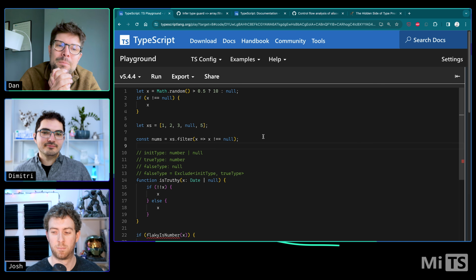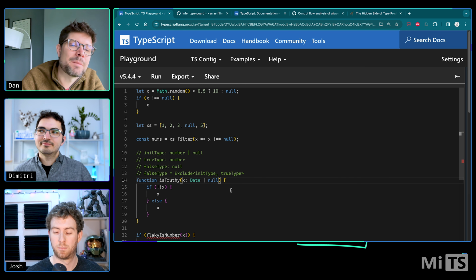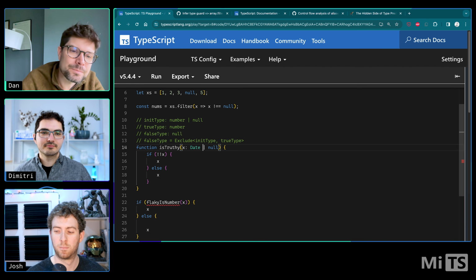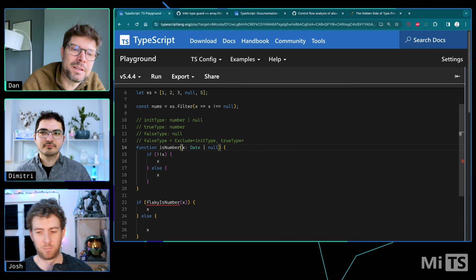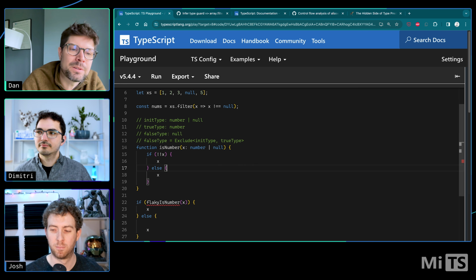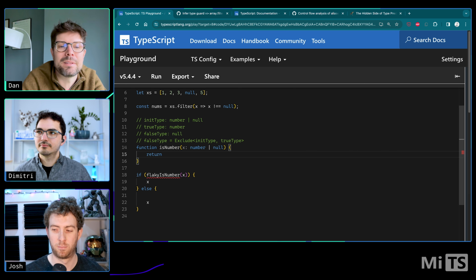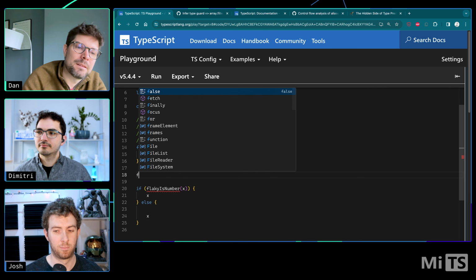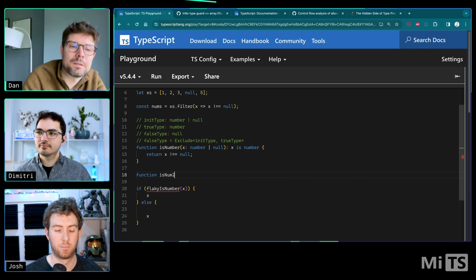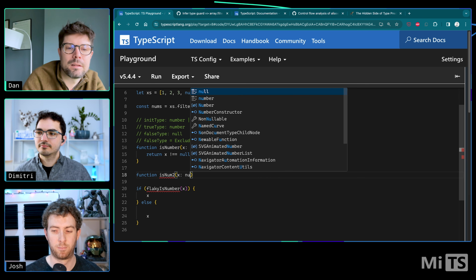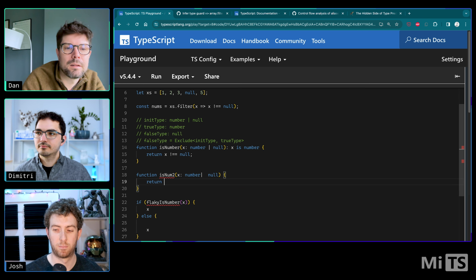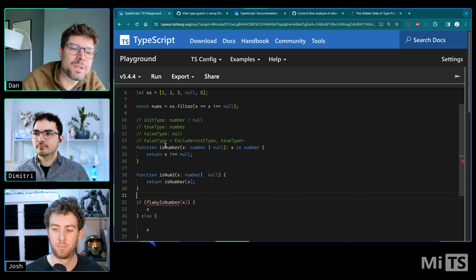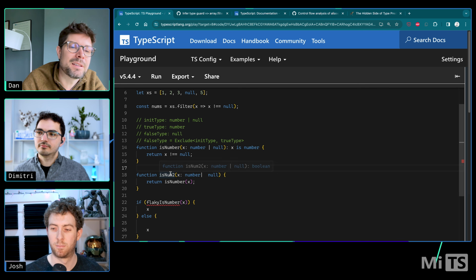Okay. So because of this change, type guards now flow between functions. So this was always an issue that existed in the past. So let's say x does not equal null, and let's make this a type guard, is num2. So this function is a type guard. This could be a type guard, but it's not.